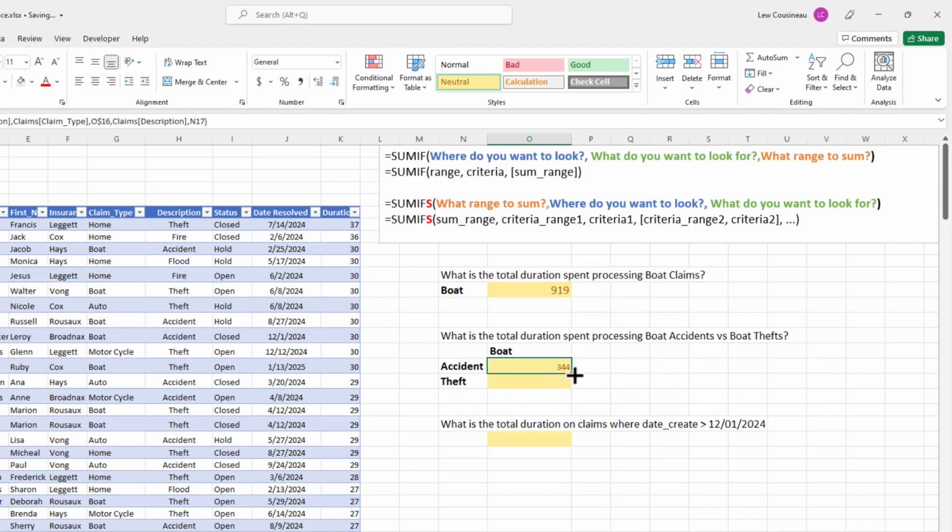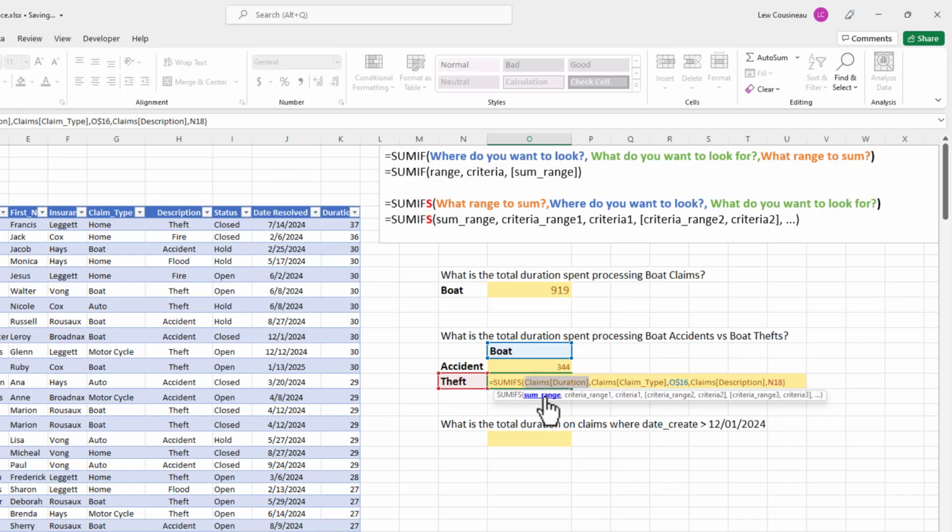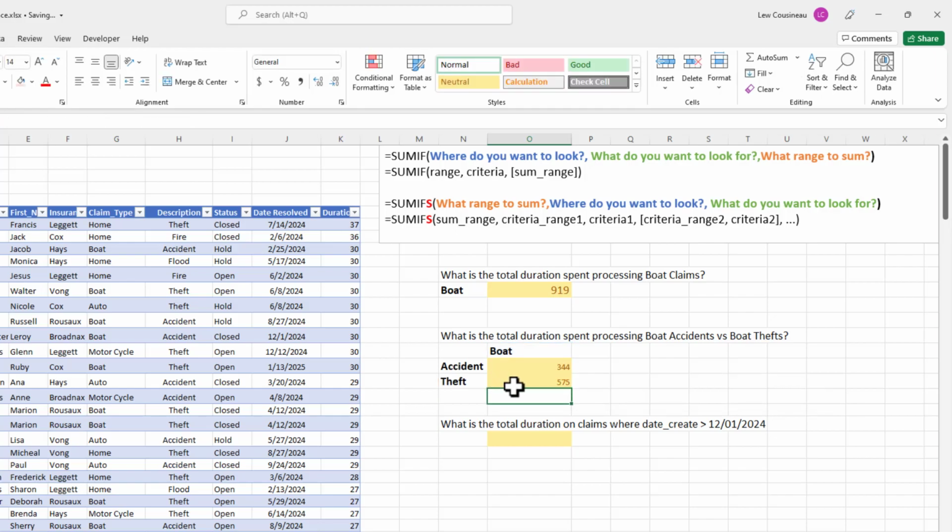I can now copy that down. Let's double check. I'm summing the duration, claim type, looking for boat, criteria description, looking for theft. So we spend a lot more time dealing with theft than we deal with accidents.